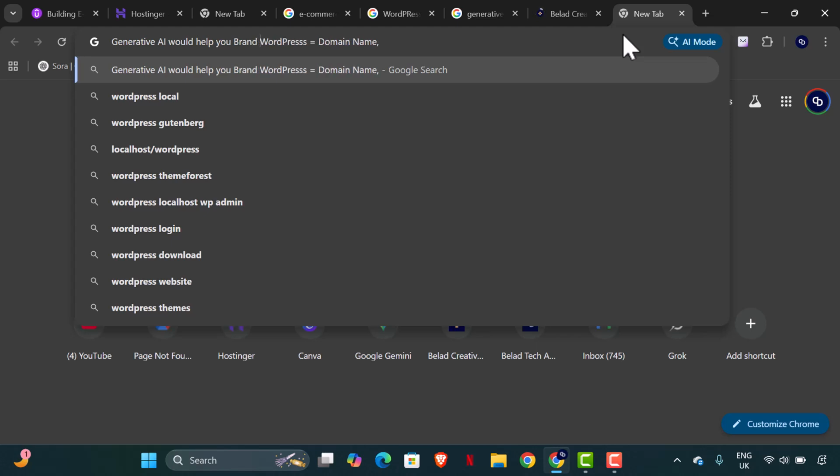So what do I mean by generative AI would help you brand? Generative AI will be used to create your brand name, your business plan, of course, and it's going to create your brand logo. Yes, and it's going to create your brand guideline. Just take note of this. Generative AI will help you create all these, of course. So we're going to see how to use generative AI to create all that. So let's leave that at that.